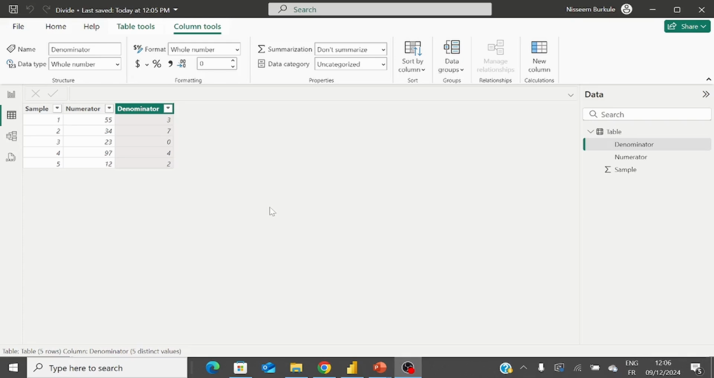In our Power BI report, we are going to use a dataset with a table called table, where we have three columns: sample, numerator, and denominator. So as a data modeler, when you write a DAX expression to divide a numerator by a denominator, you have two options. The first one being the divide operator or the forward slash, which we use in Excel as well.